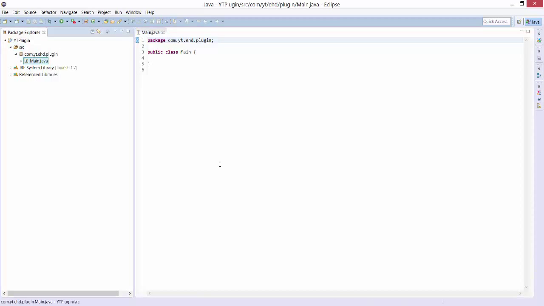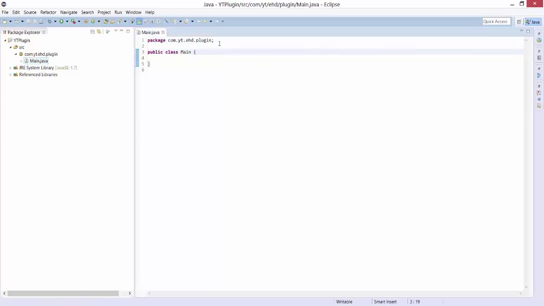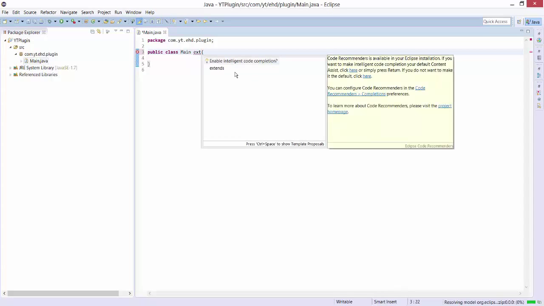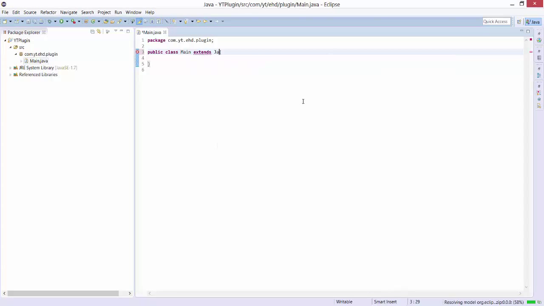If you have done something like this before, it's probably easier for you, but I will start from the start. So public class main, and then you extends JavaPlugin, and then click Control Shift O, and it will import JavaPlugin automatically.